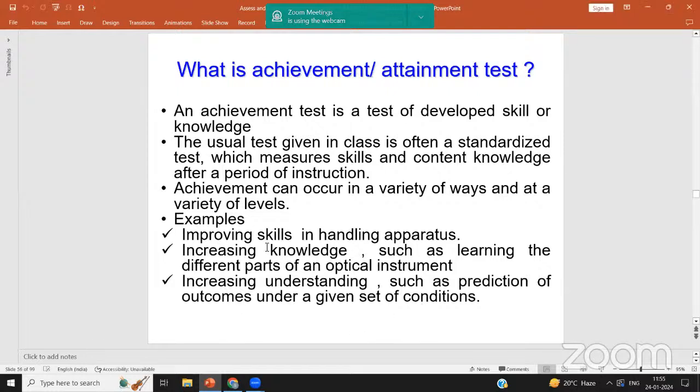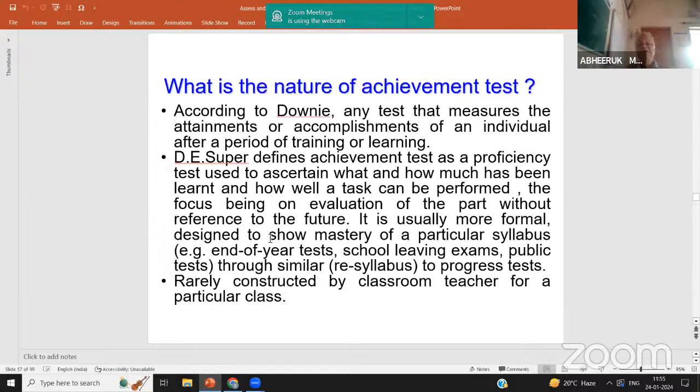Increasing understanding, such as prediction of outcome under a given set of conditions. So these are achievement tests. An achievement test as a proficiency test is used to ascertain what and how much has been learned and how well a task can be performed. So the focus is on evaluation of the past without reference to the future. So here in the achievement test, there is no question of the future. Whatever you have learned, whether you have learned it or not.